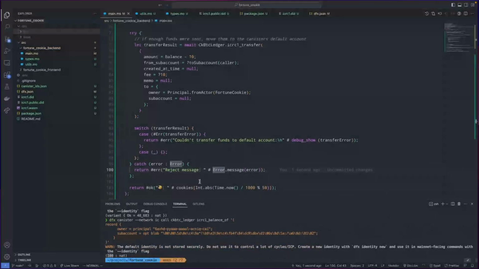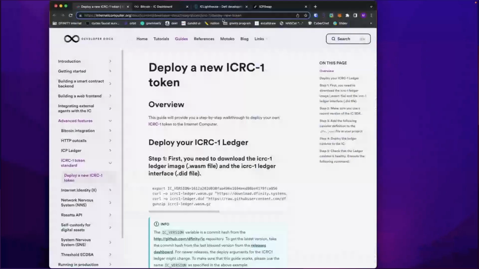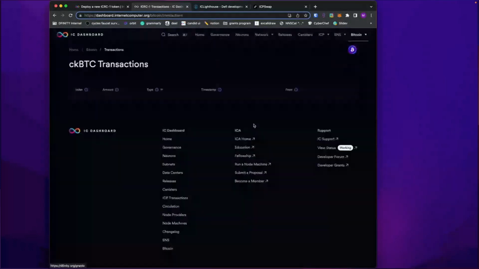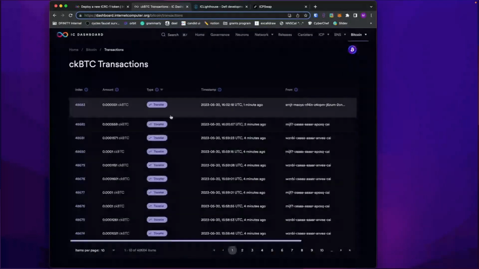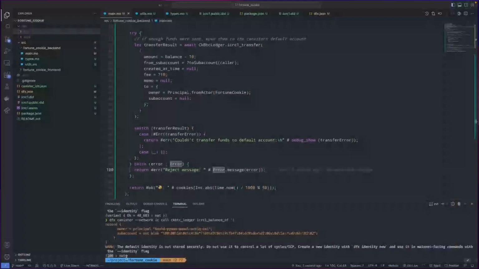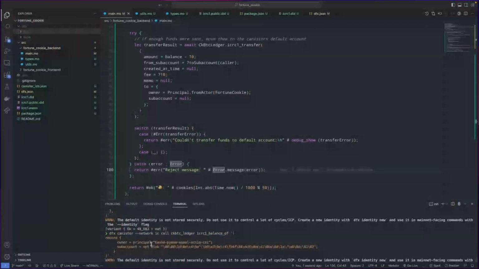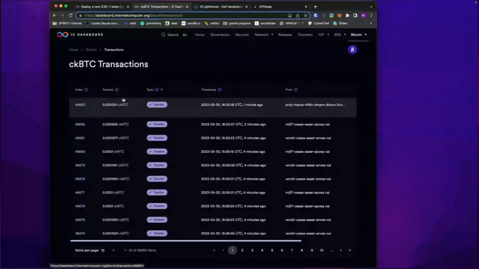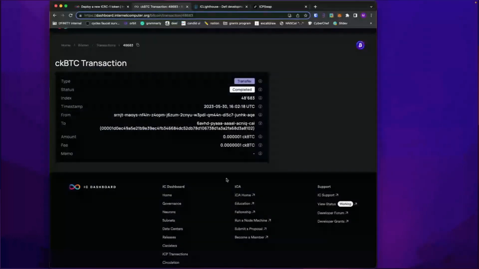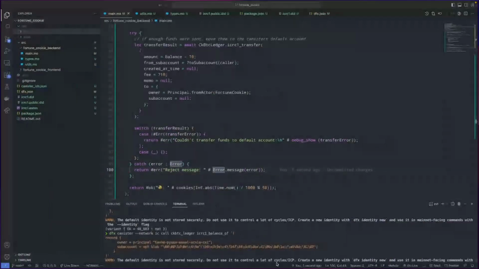You can also check those ckBTC transactions if you go to the dashboard again. So here we have transactions. You can see all transactions, and this is basically my transaction. This is the 0.000001 ckBTC that I sent. If you compare the block height that has been returned here, that's 48,683. So that's my transfer that I made to my dedicated sub account on the fortune cookie canister.